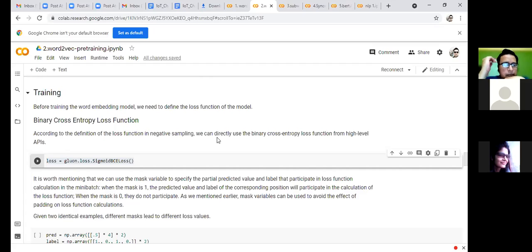In this way, the mask variable can be utilized to avoid the effect of the padding over the loss function. If padding is there, it will not participate, it will indicate 0. If there is no padding, it will indicate 1. So in this way, the mask variable can be utilized to avoid the effect of padding on the loss function.